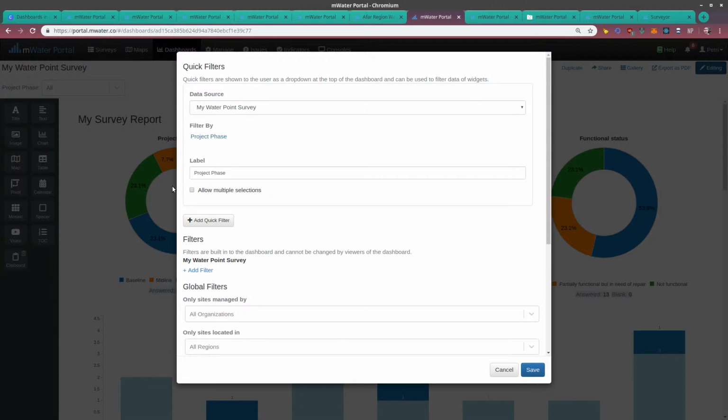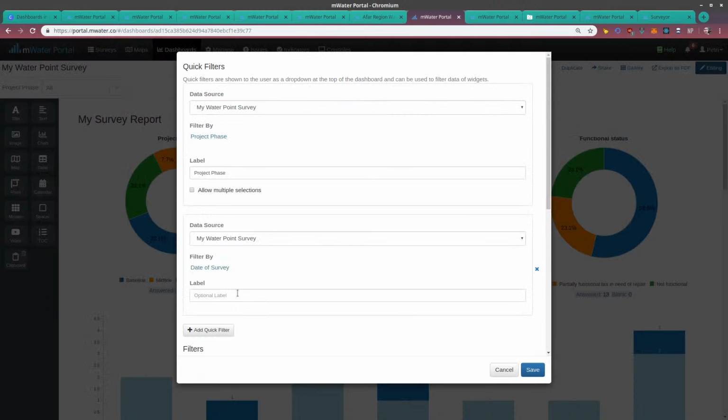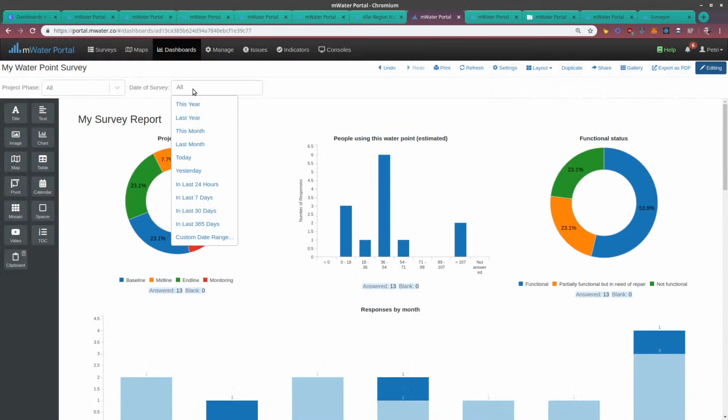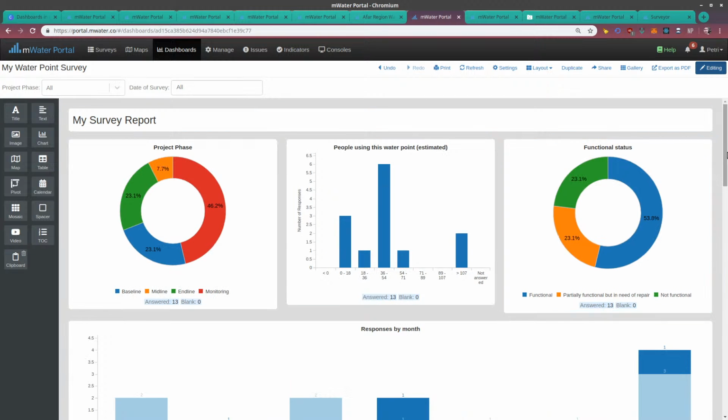Again, settings, add quick filter, let's say date. Now I have a date filter. I can say everything in the last 7 days, last 30 days. Layout options, a few different ones available to make them pop. Printing, export as PDF, share we already covered, printing here as well. And a few other of these widgets we won't get into.